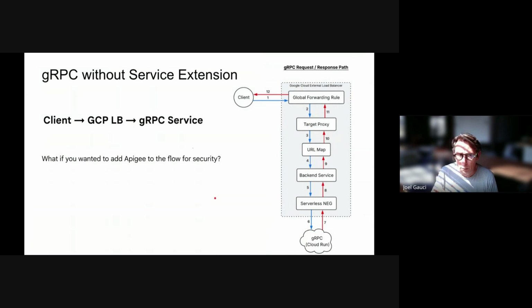First flow, very simple: gRPC without service extension and without Apigee. Here we have just a client application and a backend, Cloud Run for instance, based on gRPC, that acts as a gRPC server. So very simple, client and server. We have, of course, the gray rectangle, which is the Google Cloud external load balancer, and here we have all the details of what is included in it.